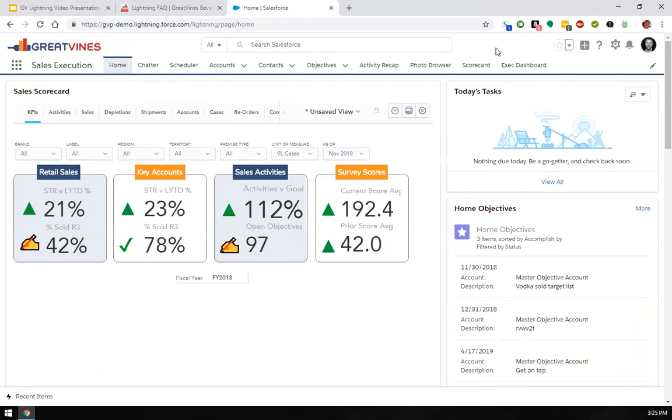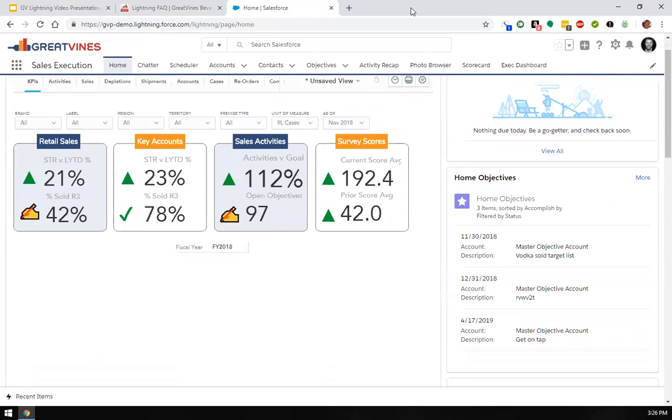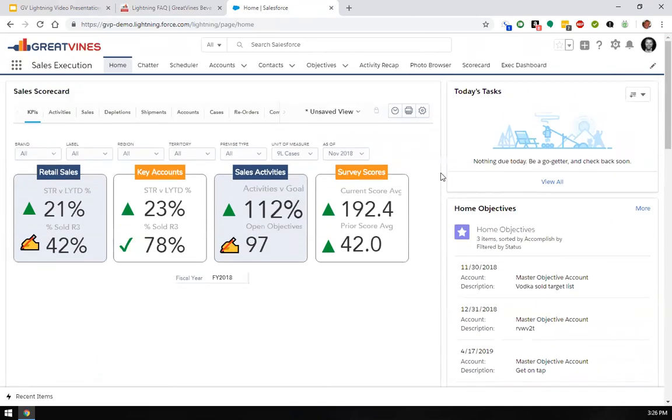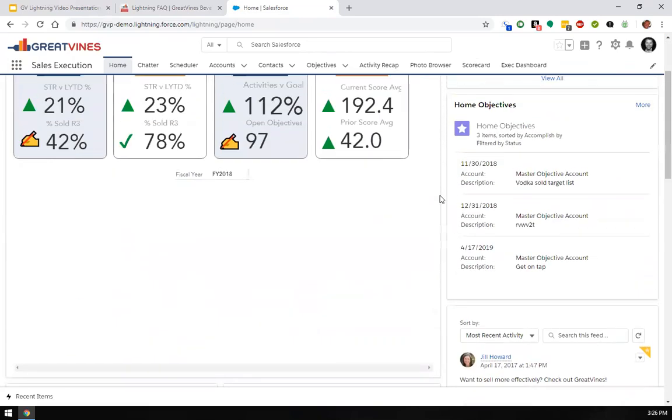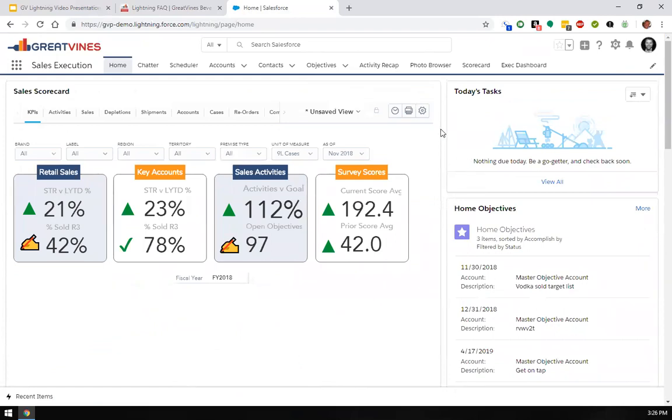It is primarily a browser-only interface, meaning when you're on your desktop, when you're on your laptop, when you're in Google Chrome or Firefox or Internet Explorer, if you're even using that, although it's not recommended. This is what you'll see when you log into GreatVines. And you know that when you're logging into GreatVines, you are logging into salesforce.com. So this is the Salesforce Lightning user experience that is running all of GreatVines.